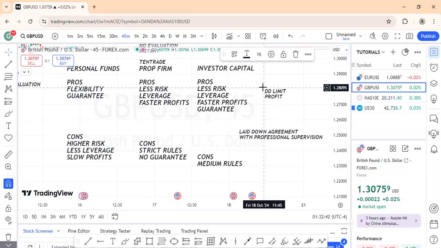Discuss profits. Discuss annual returns. How much are you expecting at the end of the year? Don't go and say 10% monthly. It's not achievable. Something achievable should be something like 30% a year or 40% a year. Very important.